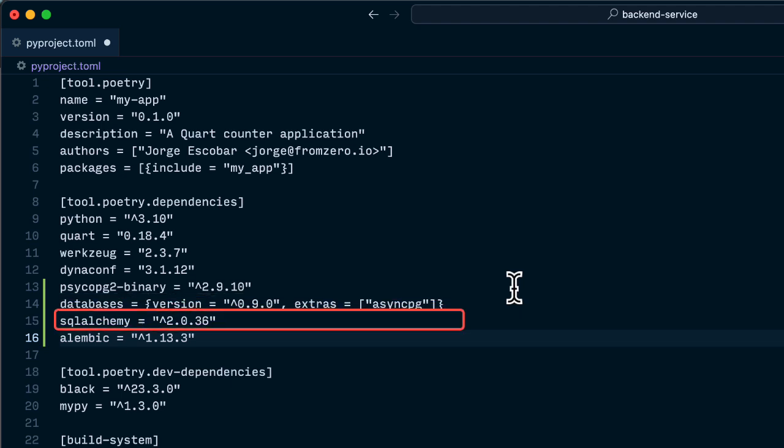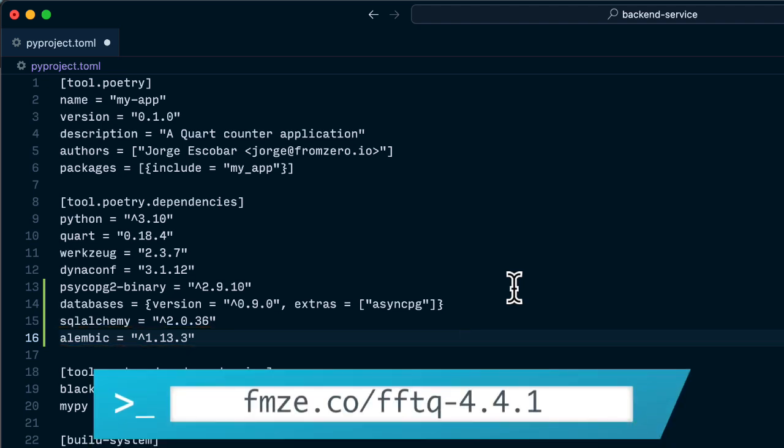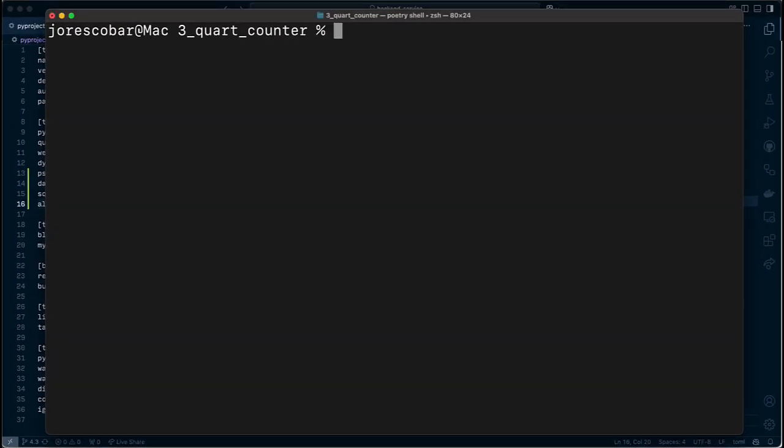SQLAlchemy is our ORM, Object Relational Mapper, that allows us to work with databases using Python objects instead of raw SQL. Finally, Alembic is SQLAlchemy's database migration tool, which helps us manage database schema changes over time. Save the file. Now let's rebuild our web container to include these new packages.